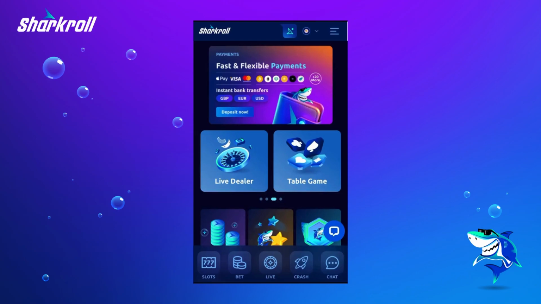Welcome to Sharkroll Casino. In this guide, we'll show you how to deposit using the bank transfer option.